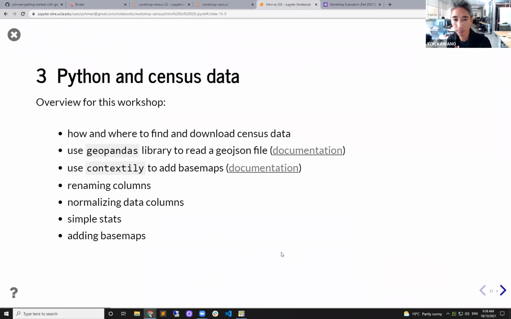Okay, so let me go back. Let's talk a little bit about Python and census data. What we're going to do, even though you're beginners with Python, is go right into the heart of Python coding, knowing that you can execute these cells on your own and come back to the material and do it over and over again.